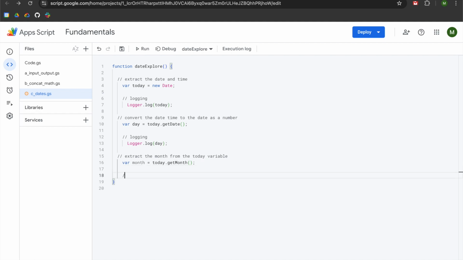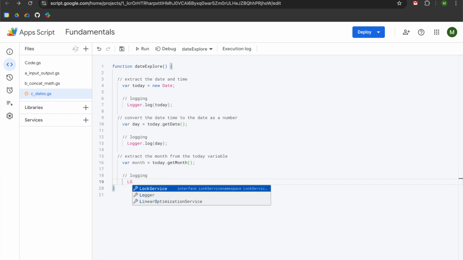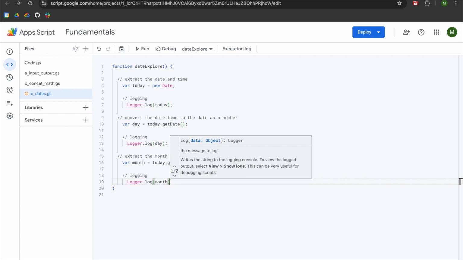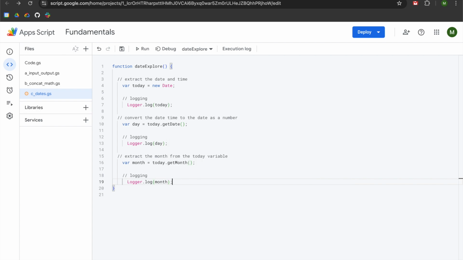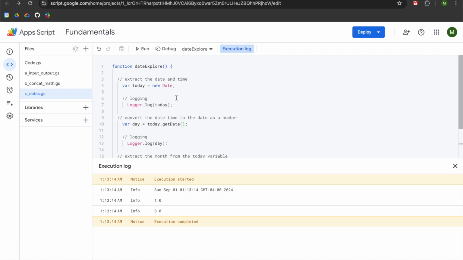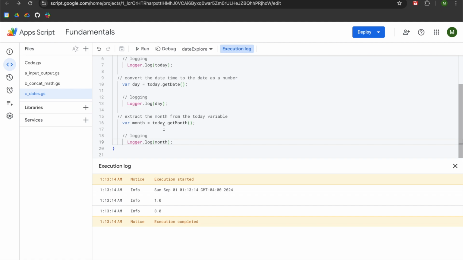We'll hit enter twice, add 2 slashes for a comment. We'll say logging for transparency. We'll hit enter and tab, and we'll do capital L Logger.log, open parentheses, where we will pass in that month variable. We'll hit the right arrow on our keyboard, and we'll add a semicolon. Now I want you to take note of this because it is unique. So when we log out today.getMonth, you'll see that we are returning a value of 8.